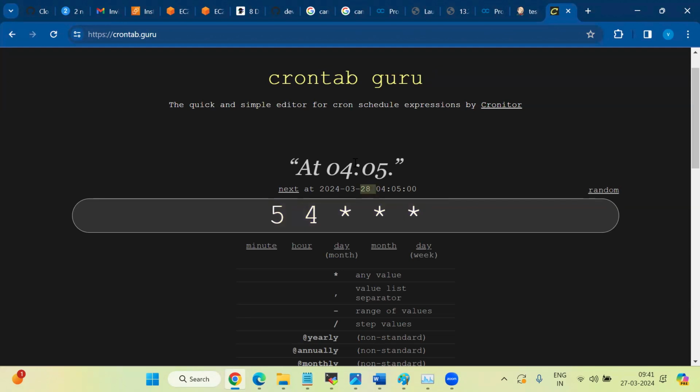What is the time? 4, 5. 4 indicates what? Hours. 5 indicates minutes. For example, if I want to run at 10 a.m., what do I need to do? 0, 10. So it is taking 27.